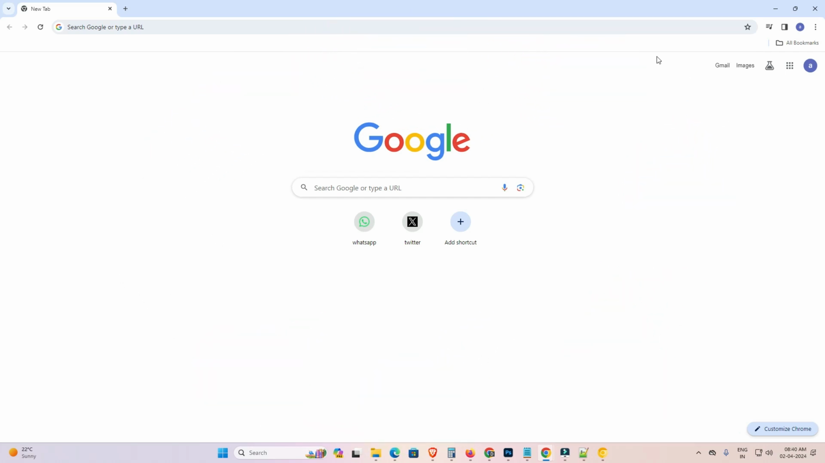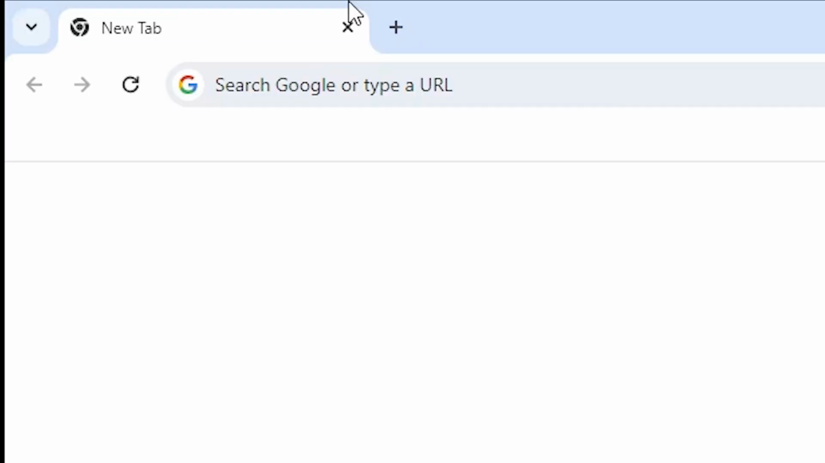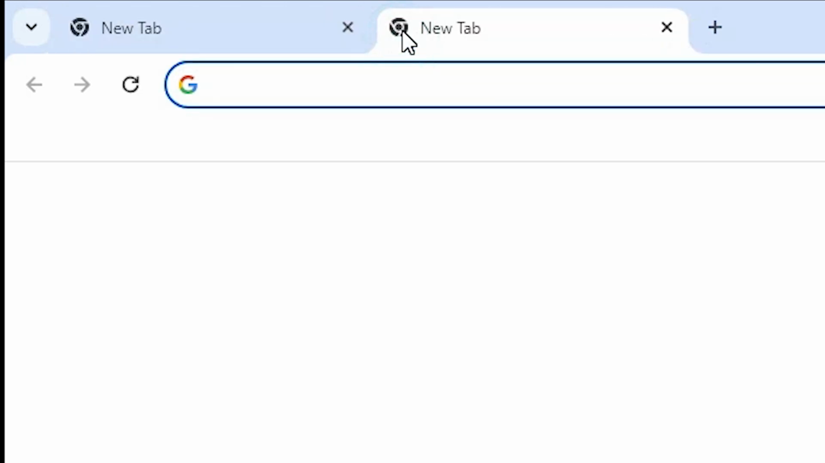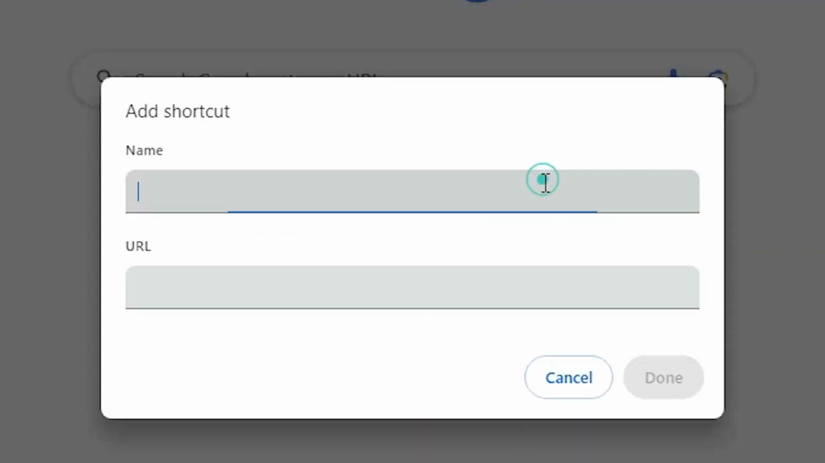Here is my Google Chrome. I open Google Chrome and here we find some shortcuts created by me. You can create any website shortcut. Go to the plus button, click on this plus button, or new tab. New tab is open. Here we find our shortcuts. Here we find one button, add a shortcut. Click on this add a shortcut button.